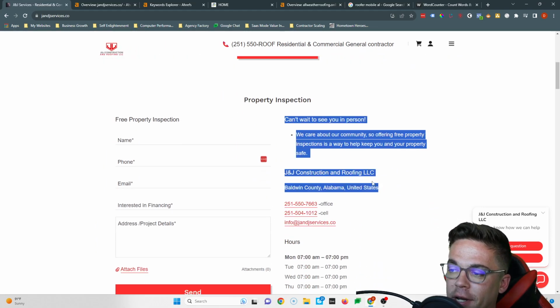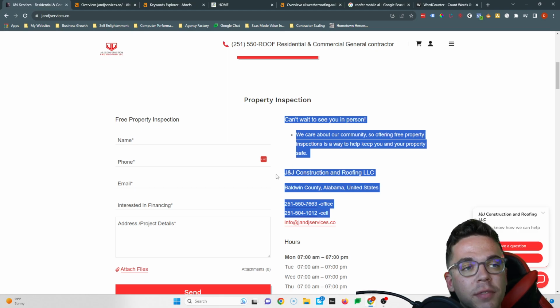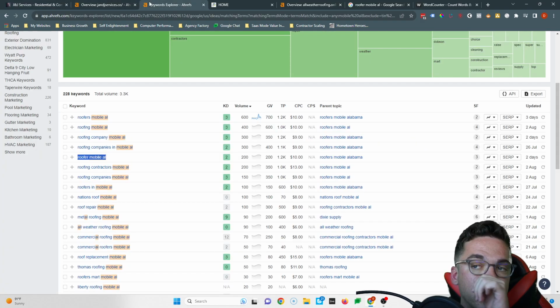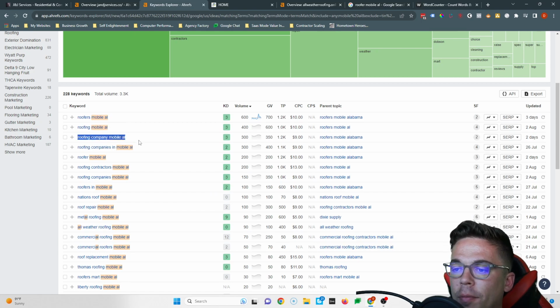So great job here. Now, what Google mostly cares about when it comes to ranking your website is all of this written content on here. And what they do is they search through it for what's called keywords. A keyword is a phrase somebody commonly types into Google when they're ready to purchase from your business. So, for example, I found some for you, like Roofers Mobile Alabama, Roofing Mobile Alabama, Roofing Company Mobile Alabama.